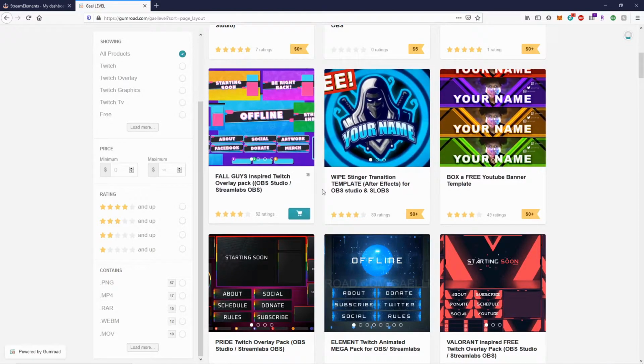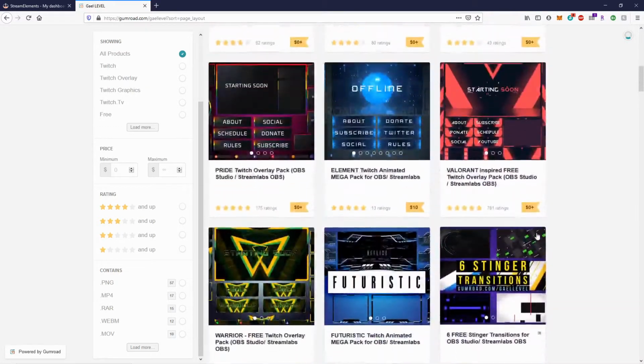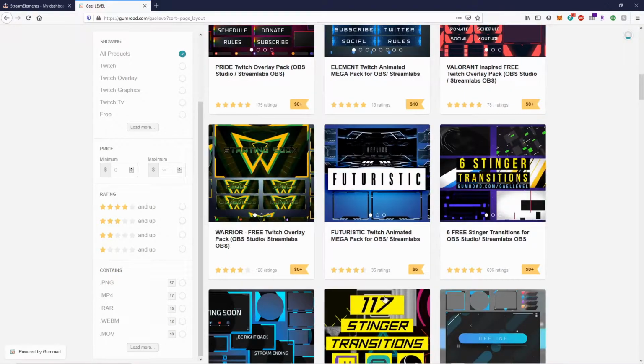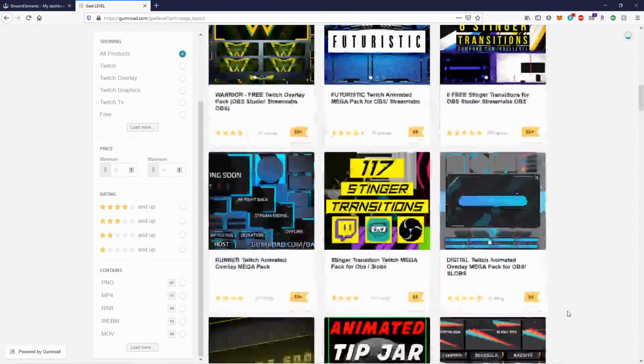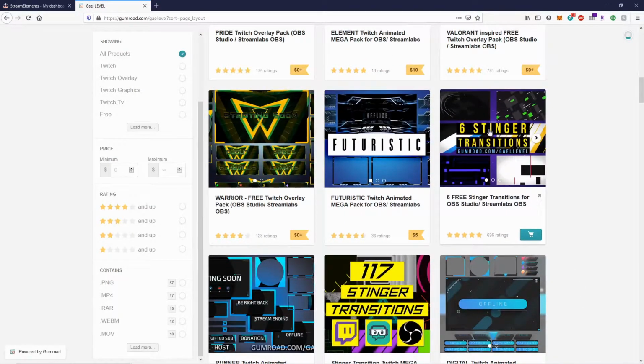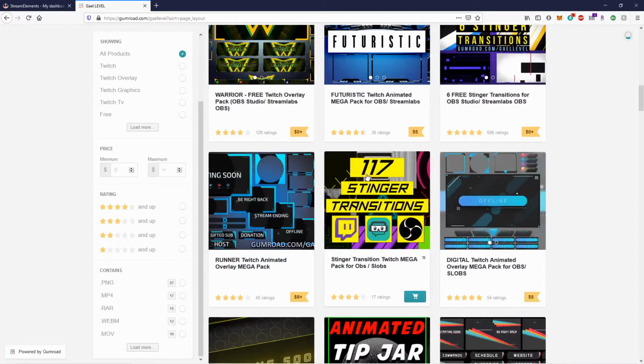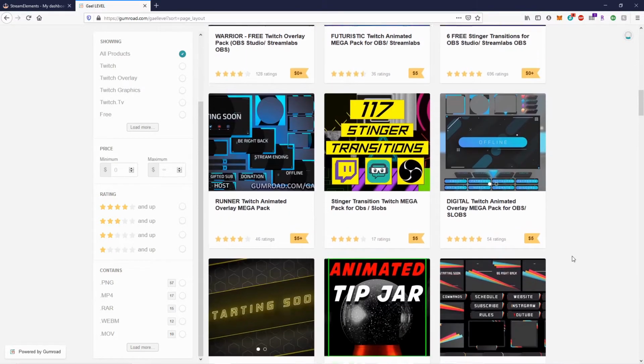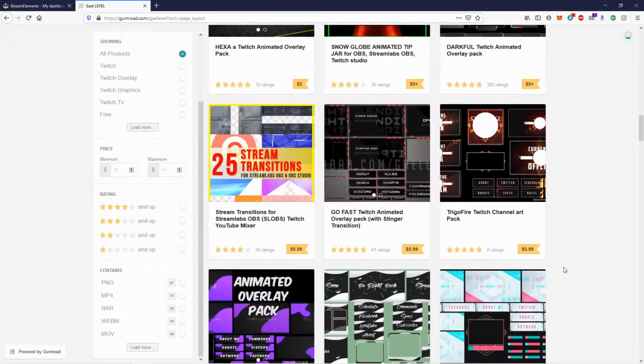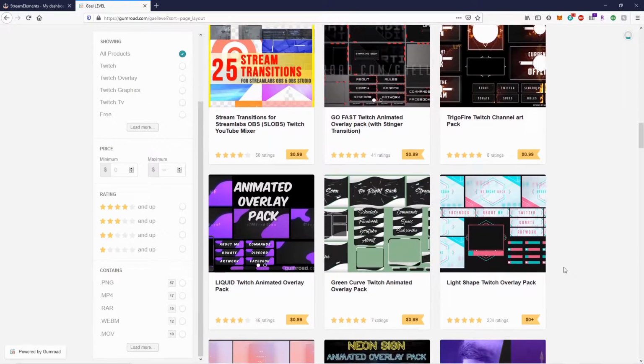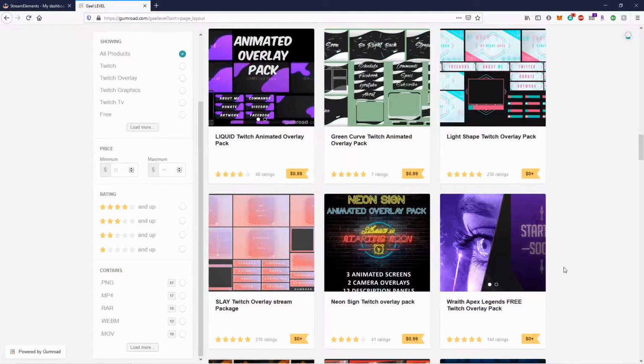These aren't all overlays. This is a stinger transition. Here you've got a YouTube banner template. You know, here we go. $0, $10, $0, $0, $5, $0. And look at these. These are stinger transitions. 117 stinger transitions for $5, guys. Come on. If you can't afford this, I don't know what you're doing. I mean, geez. You can't afford free? There's something wrong with you.